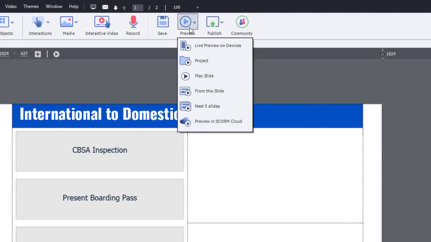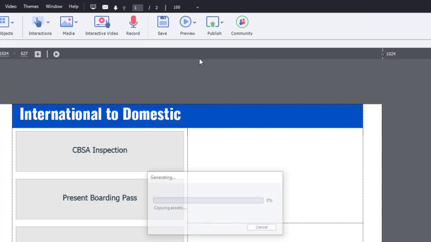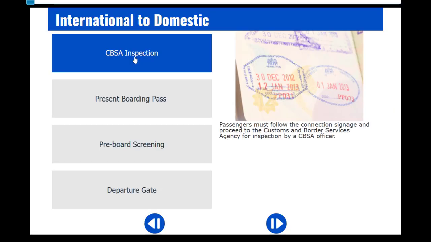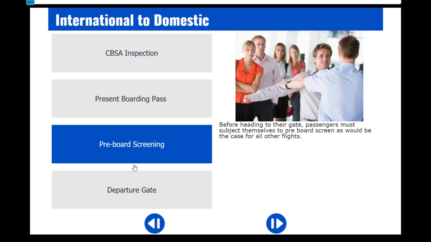Let's just do a preview of this project and take a look at it. So here we are with our slide. And if I select the first one, I'm selecting the button. It's also resetting the other 3 in case they were pressed already. And it displays the appropriate image and description. And it works for all of those quite nicely.